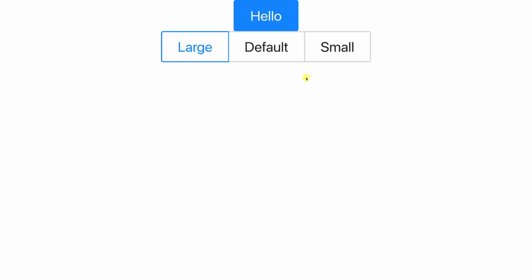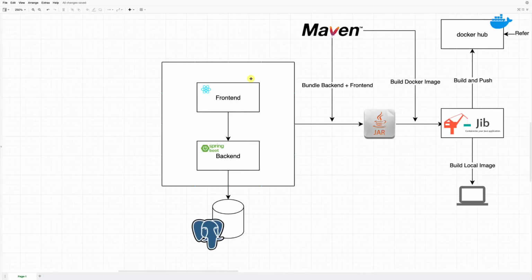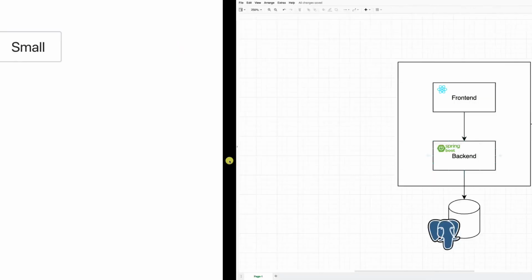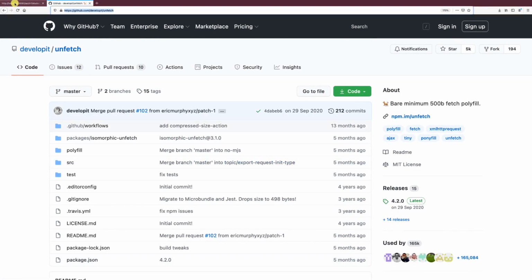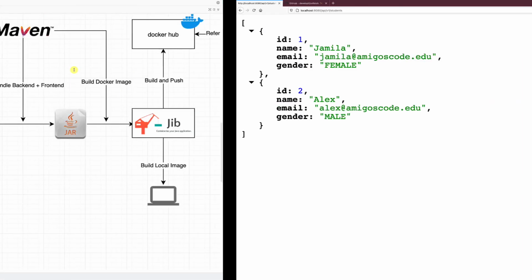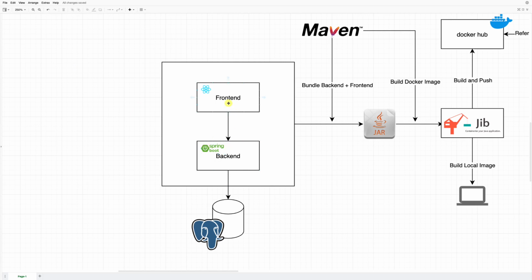Right, so we have our UI with these 4 buttons right here, and really what we want to do is, from our front end, make a request to our back end. Remember we have this data right here, so we make a call to our back end, we get back some data, and then we display that nicely in our UI.